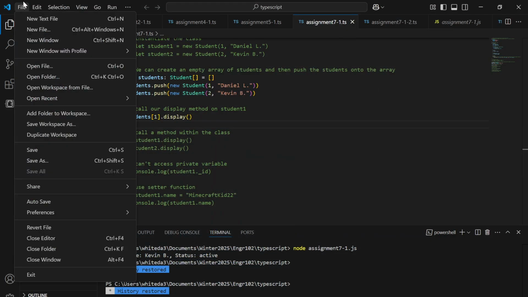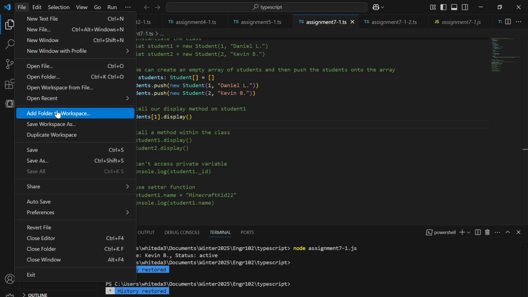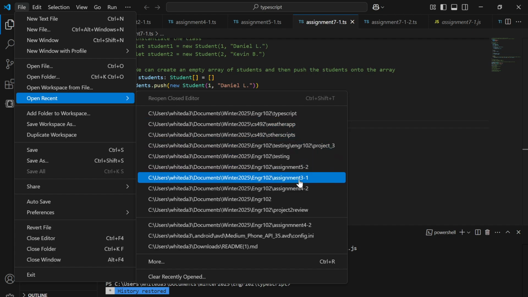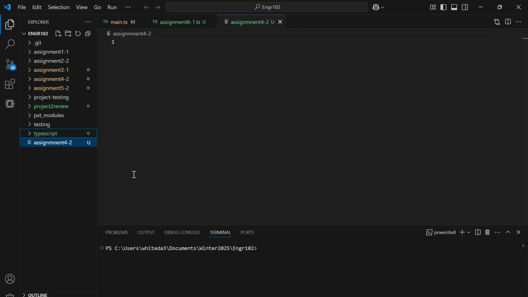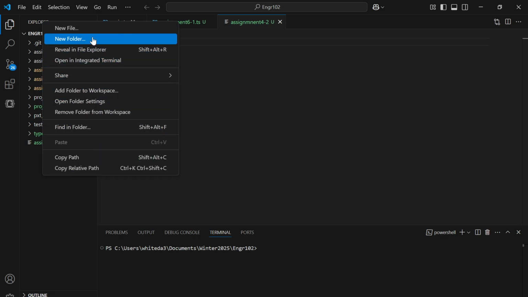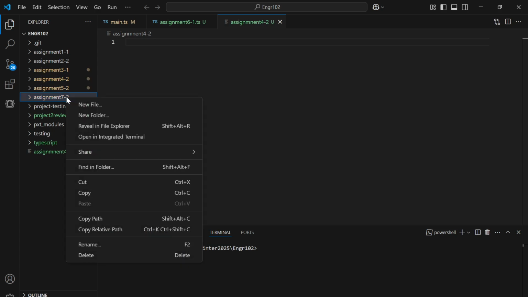All right, so we're going to create a new project today for this class. So you're going to open your Engineering 102 folder like you've been doing. And any idea what we're going to name today's new project? Any guesses? 8-1? 7-2, it's Thursday. All right, so we make our new folder. Assignment 7-2. You can do this in the browser or whatever, it doesn't matter.